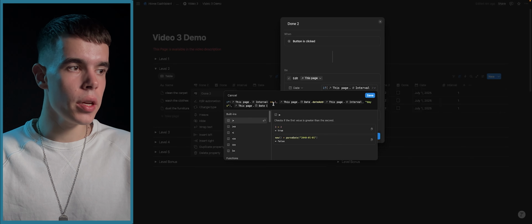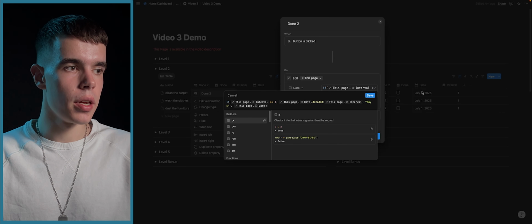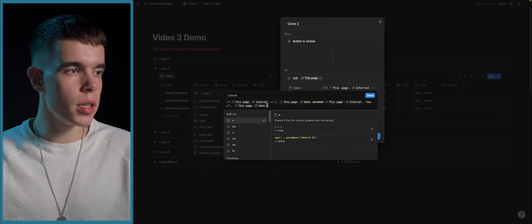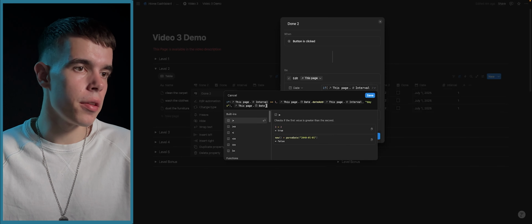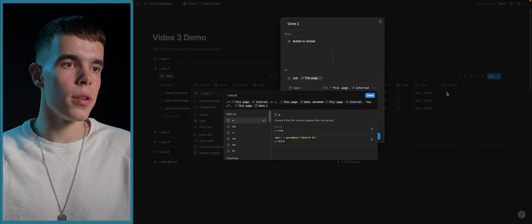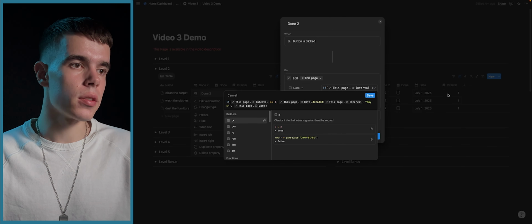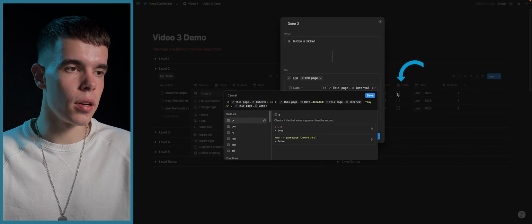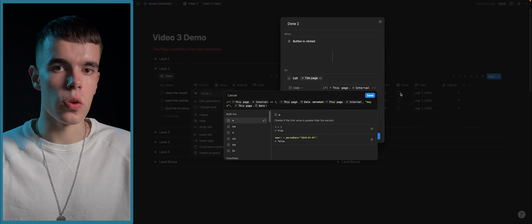Otherwise, only select the same day, because we can't put empty strings in here. We just paste in the exact same date if the interval is 0, because then when we click done, the task will disappear.